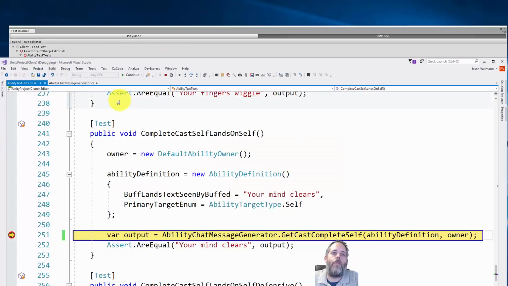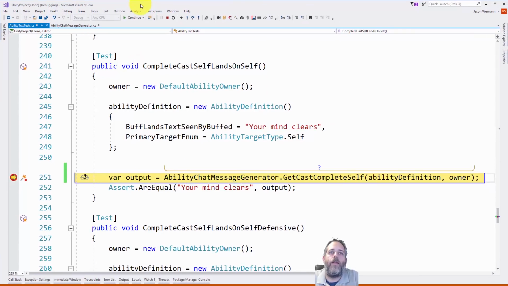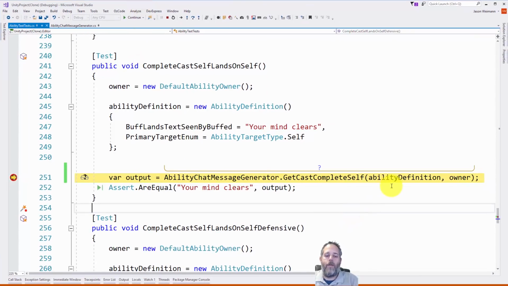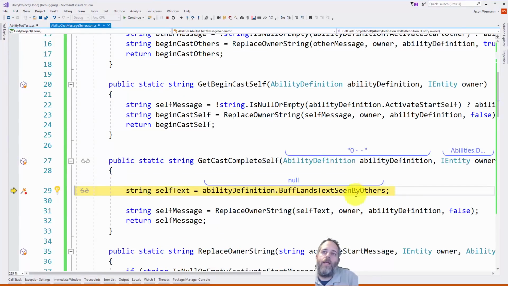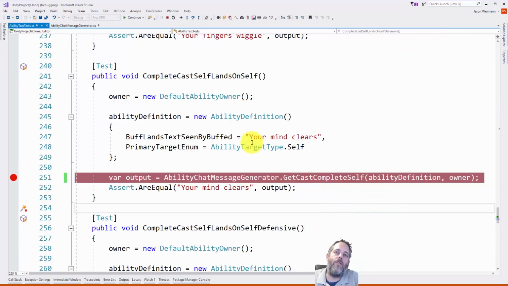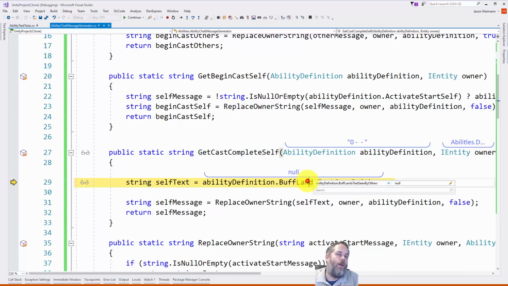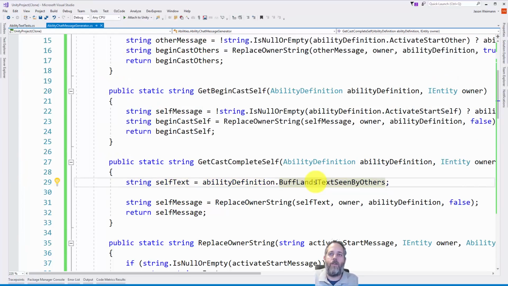Oh, there it is. Just double click it, and you see that I hit the breakpoint now. So I'm going to step in with F11 and take a look, and you can see right here, I've got a little notification there that this text is null. So this is the buff lands text seen by others. And here I'm setting the one seen by buffed. So I think this already kind of tells you that, hey, this is the wrong object. I got the wrong data in there, or the wrong text field. And I just need to change that to self.